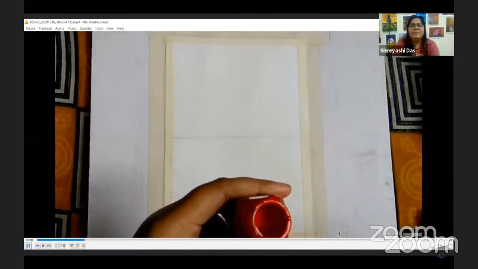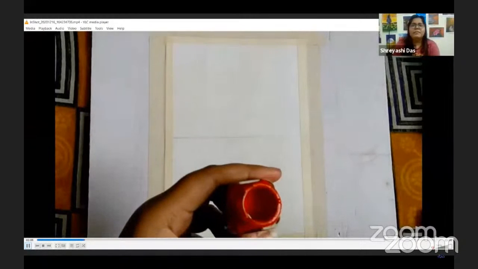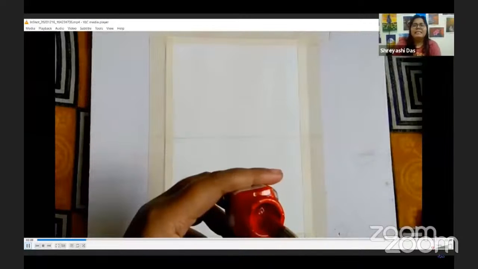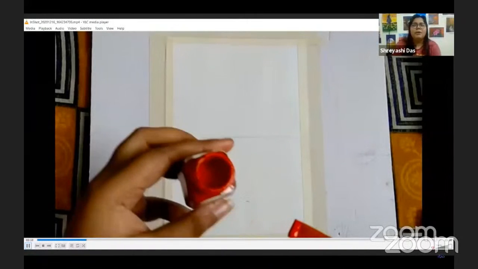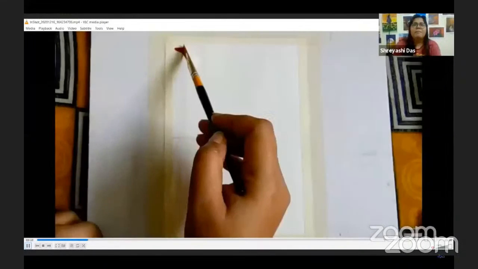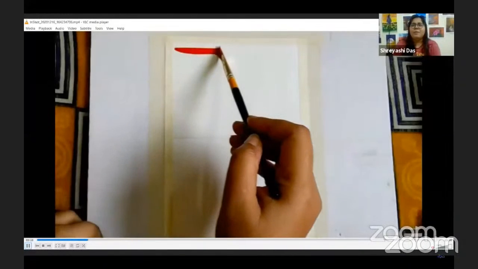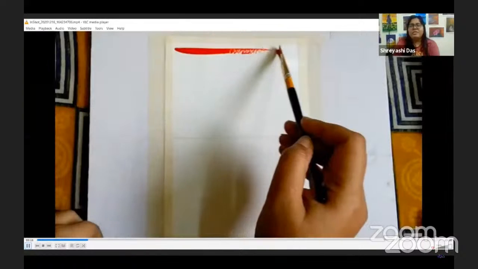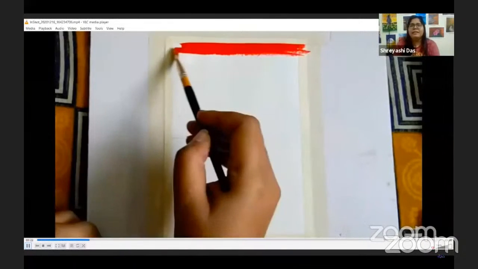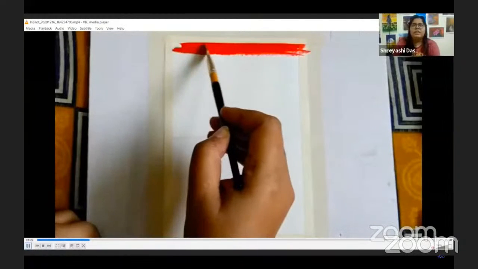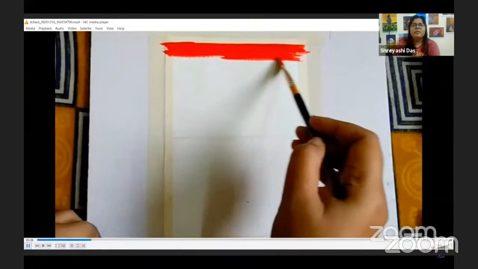Dip it into the red color and just apply it straight like this, horizontally on the top of the paper. See how I'm applying the color. See the movement of my hand. Straight, right? It's not moving up and down, just left and right. Straight. So just cover around one-third of this top portion with red, like this.